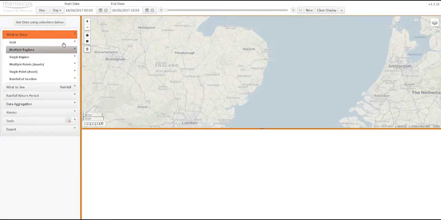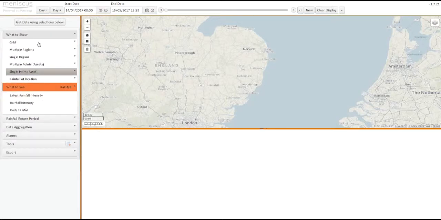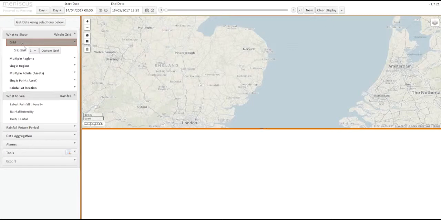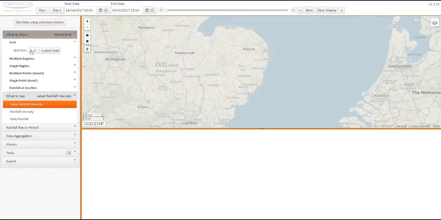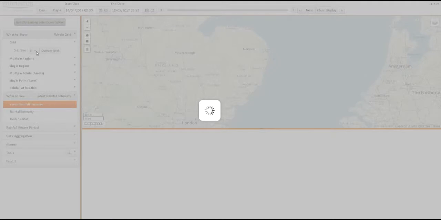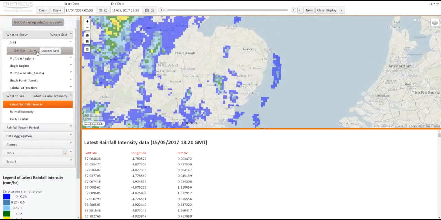First of all, if we just get the latest rainfall data, the map UI automatically defaults to grid. So you can see here that it's selected the whole grid. If we get the rainfall intensity data, the default is always a 3 by 3 kilometer grid size. The actual underlying rainfall is at 1 by 1 kilometer gridded datasets, but it presents a lot of data when you're downloading the individual data points, as we are.